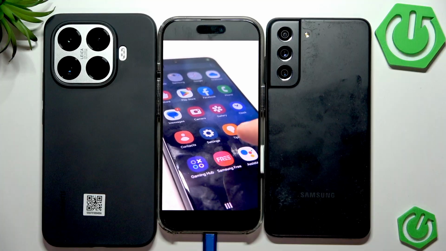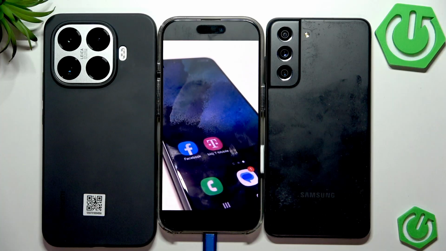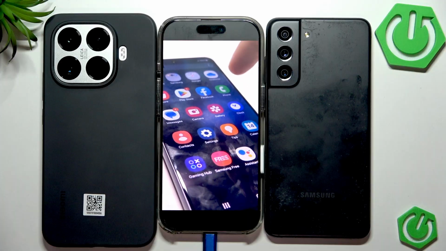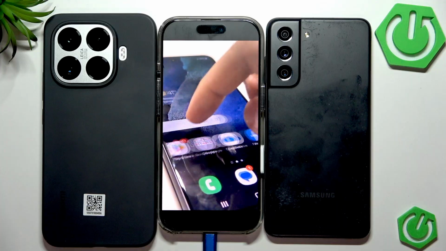As you could see, this was my skill issue. I couldn't tap the applications, so it was my mistake. It's smooth, right? It looks nice.